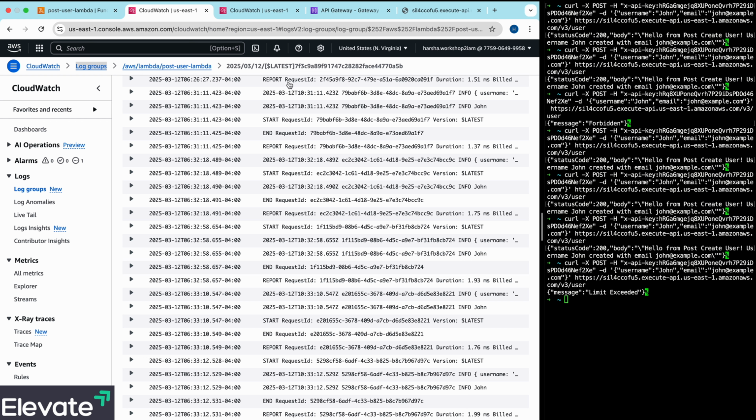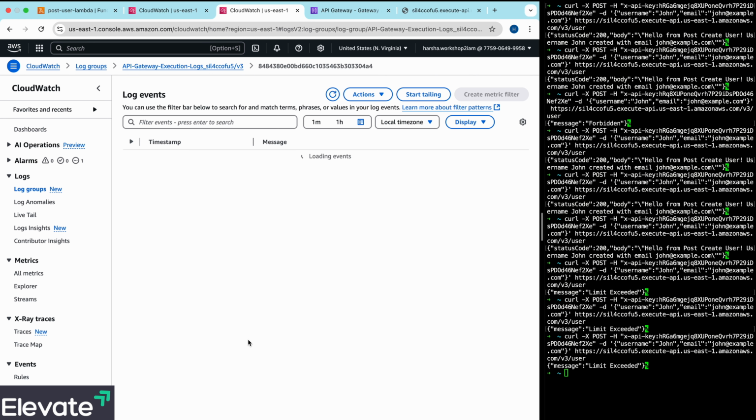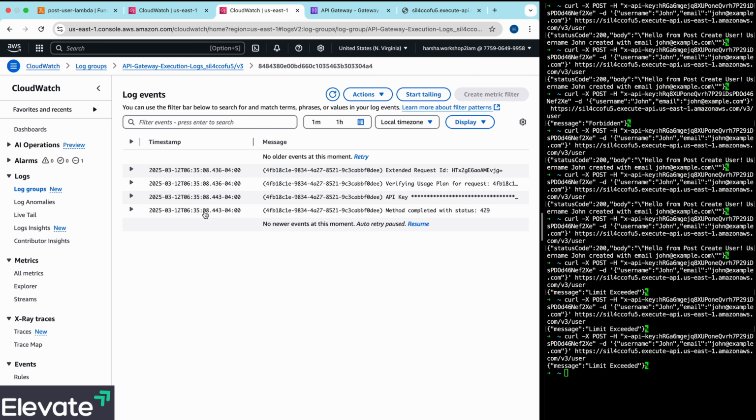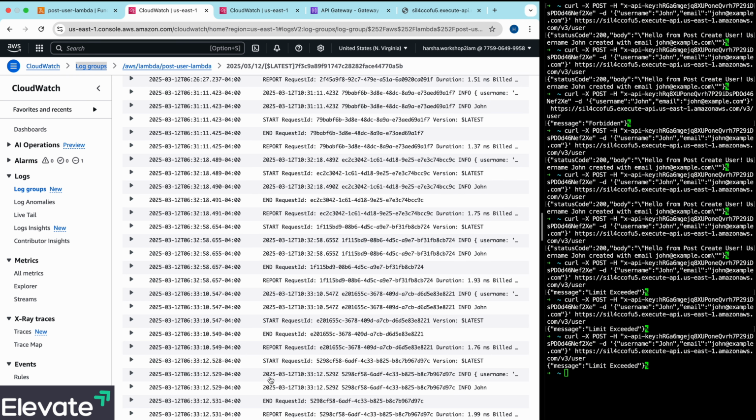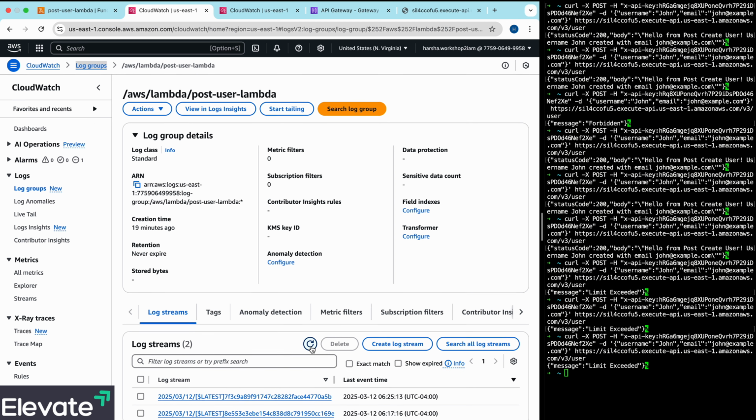So that is the important thing I wanted to show you. It will still log the calls in the API gateway logs, but not in the Lambda logs. So here you can see there are new logs at 6:35, but there aren't any logs after 6:33 in the Lambda logs.